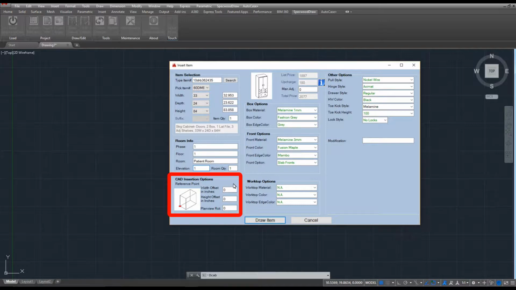The CAD insertion options allows you to choose an insertion point for the model number. Depending on the type of model number you are dealing with, SpecwoodDraw will already pre-select the meaningful insertion point for you, but you could override it here by simply clicking on the corner of the cube that represents the model number's insertion point. In addition, you may also specify an additional offset value or a plane view rotation angle. However, this task could also be accomplished with regular AutoCAD commands once the model number is inserted.